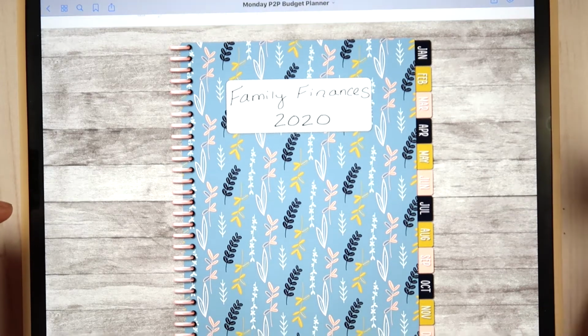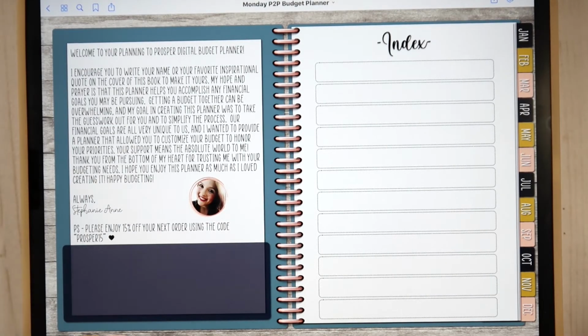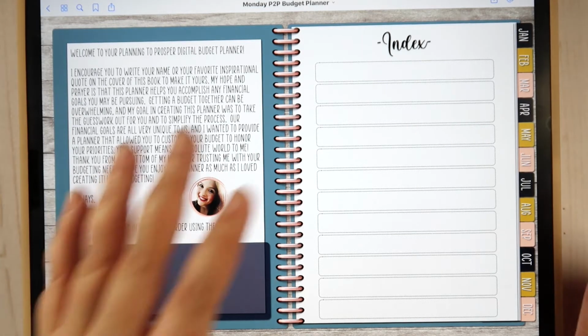So what I'm going to do is I'm going to actually go to the index first, because in my budget planner I have 2 different options for an index, which is how you're going to organize the inserts in your planner. So this is the main index.